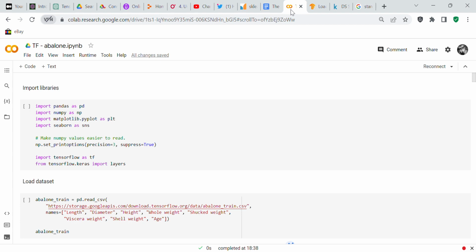The first thing we want to do is import our libraries. We're going to import pandas as pd, which is for data processing. We're going to import NumPy as np, which is for numerical computations. We're going to import matplotlib.pyplot as plt, which is for data visualization. And we're going to import Seaborn as sns, which also is for data visualization. To make NumPy values easier to read, np.set_printoptions, precision equals 3, suppress equals True.